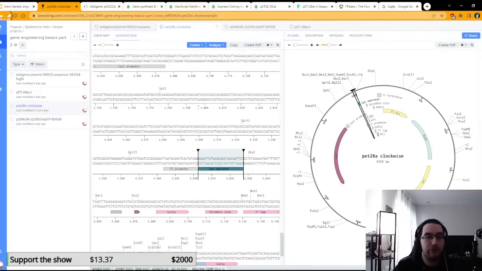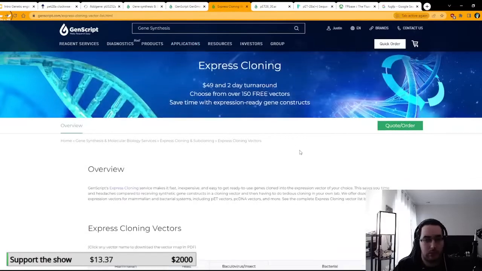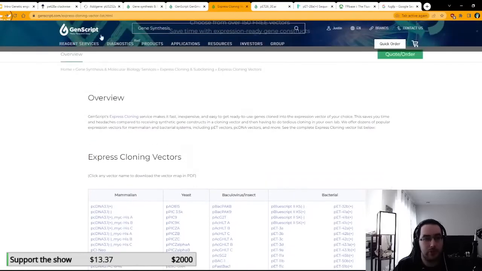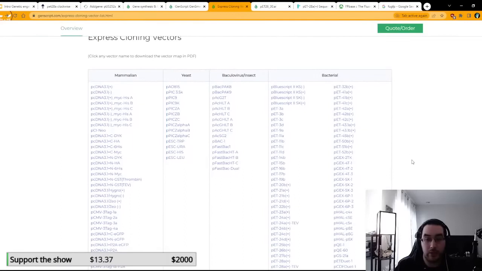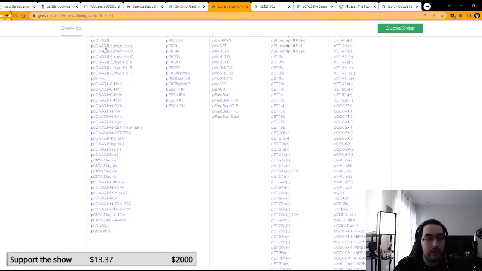So if you're having trouble picking a backbone, GenScript here is a really great resource for this. GenScript is the company that I use for all of my DNA printing. Again, not sponsored. I just really like their service because they're very, very good at what they do. And something that's very helpful is this list, which I'll post a link to in the GitHub or something.